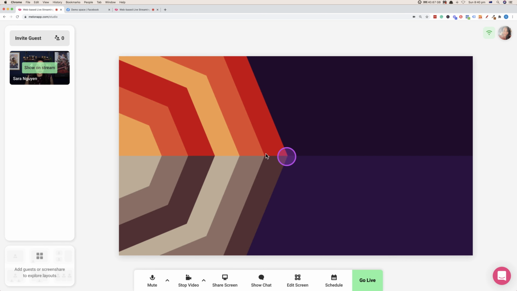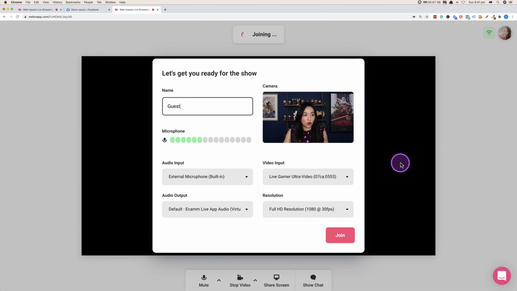Now, when it comes to inviting a guest to the live stream, Melon have made this incredibly easy. So in the studio on the top left here where it says invite guest, you would simply click on this and then it copies the link. You would simply paste this link and send it to your guest, whether that's via email, via Messenger, WhatsApp, whatever communication method that you use. And when your guest opens up the actual link, this is what they'll see. So they'll be able to set their own name.